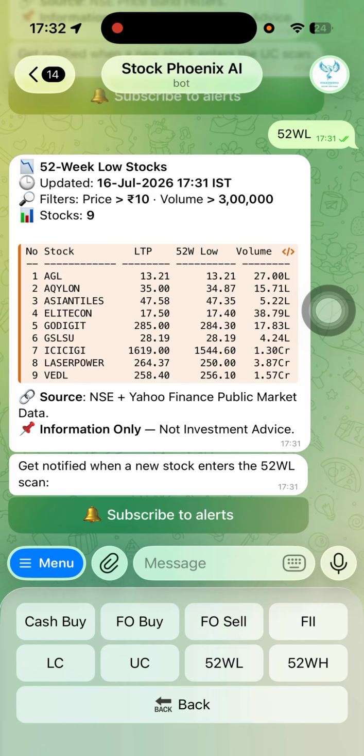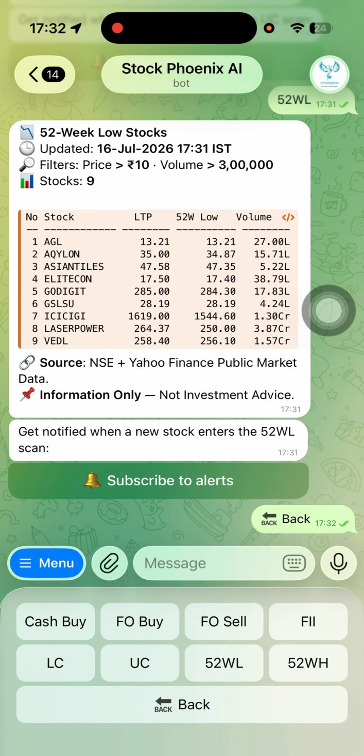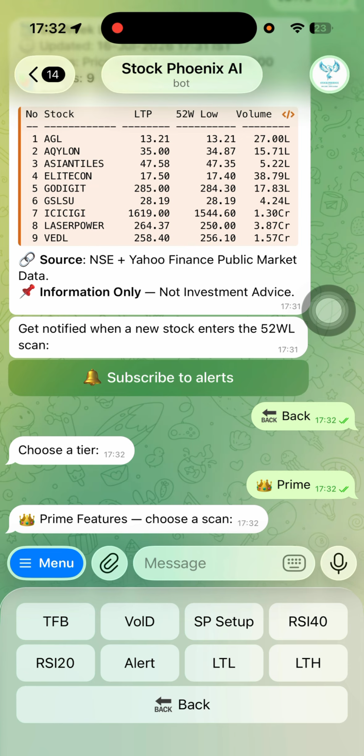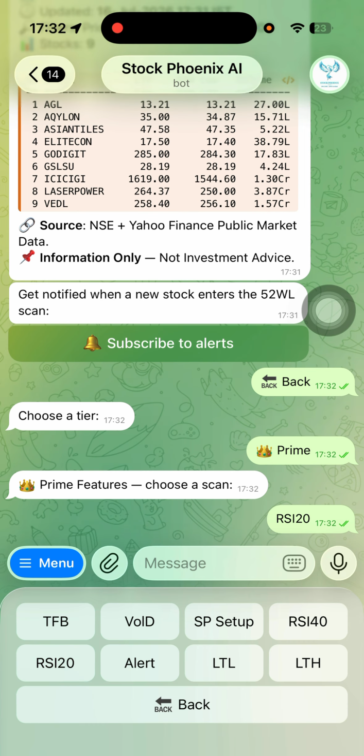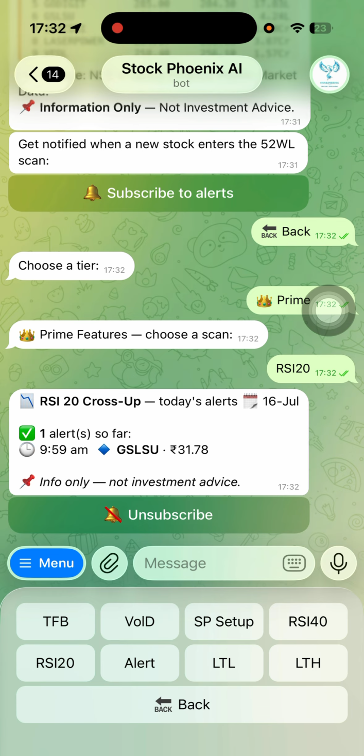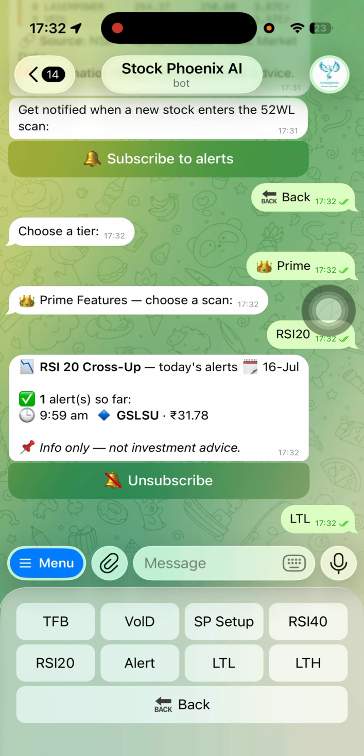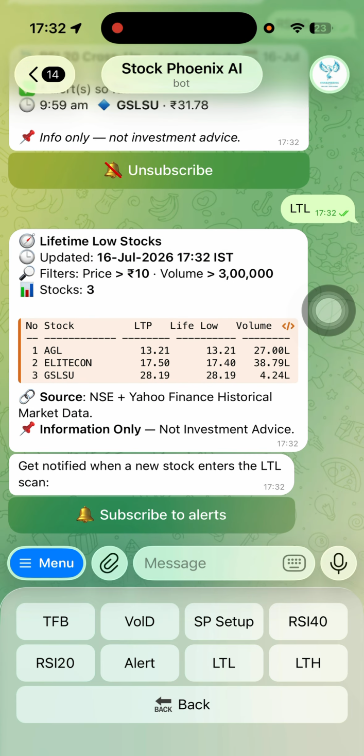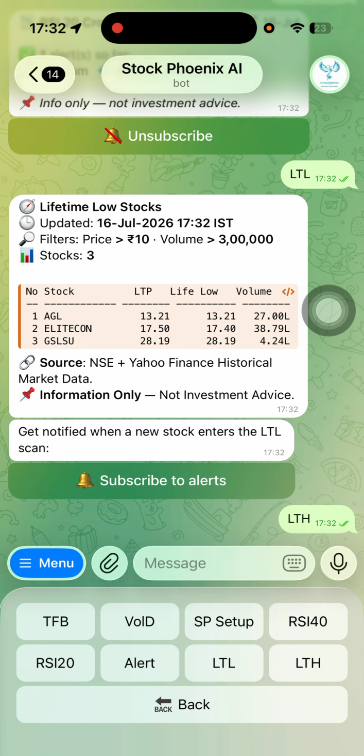52-week low stocks, we have Vedanta, ICICI, Laser Power, many stocks are there. Next, it is about premium. We'll go to the prime section, where we also have RSI crossing 20 alert, which basically gives you the stocks in the extreme bottom out zone. And we have LTL, lifetime low stocks, and lifetime high stocks which are hitting in the live market for today. We have a volume alert where very unusual volume is coming in, it'll get picked up. Then we have a trade from bottom alert. These are the stocks which are trading at the extreme bottom out level and are expected to give a better breakout in coming sessions.